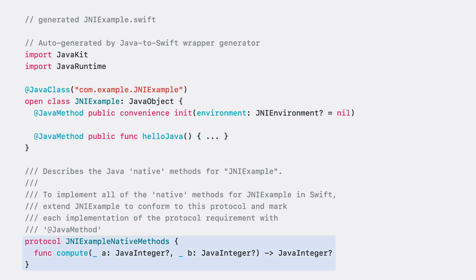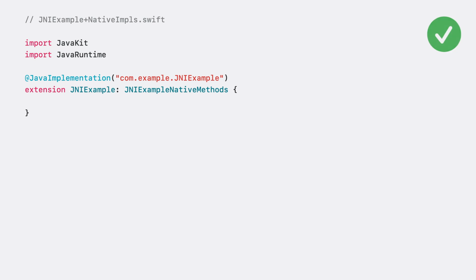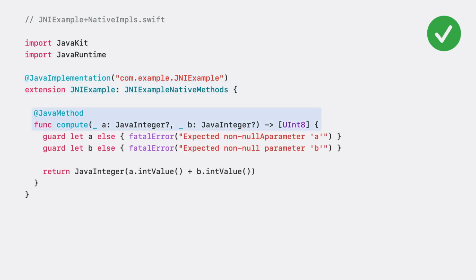And finally, the generated JNI example native methods protocol contains all the native methods that we can implement for this type. This serves as a replacement for the C header we were using before. To actually implement our native compute function, all we need to do is write an extension on the generated JNI example class and conform it to the JNI example native methods protocol. We also have to annotate it using the Java implementation macro, which is provided by JavaKit.